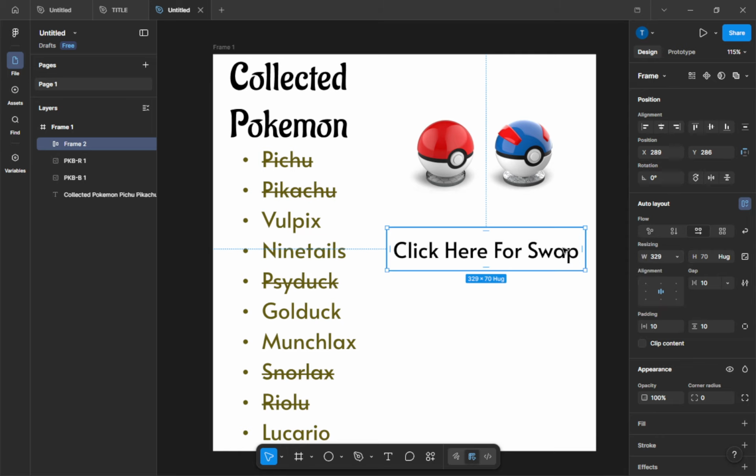If you plan to reuse this button, convert it into a component. With the auto layout frame selected, click Create Component in the right sidebar. Now you can drop it into any design, update the label, and trust that the wrapping and spacing will just work.